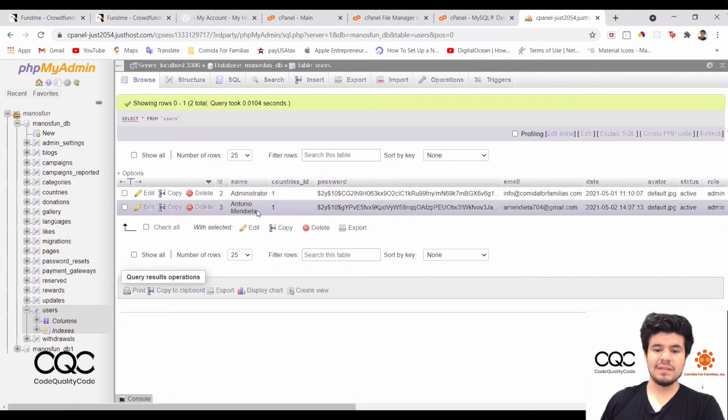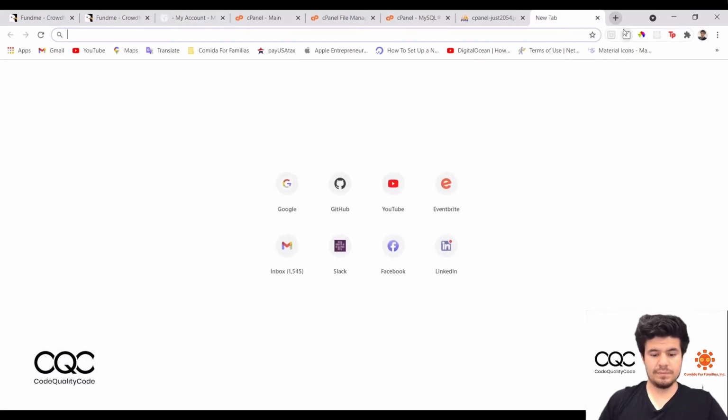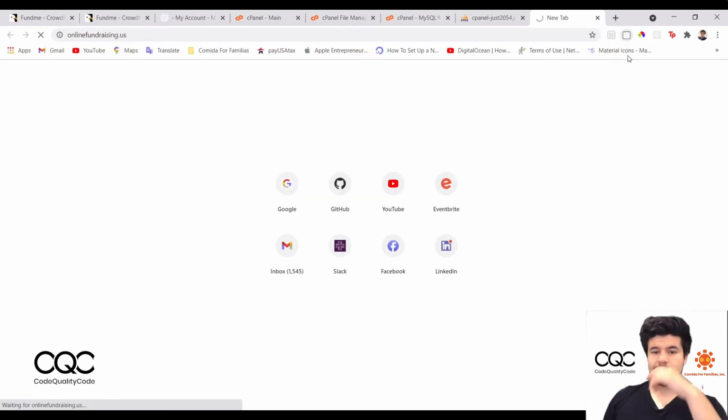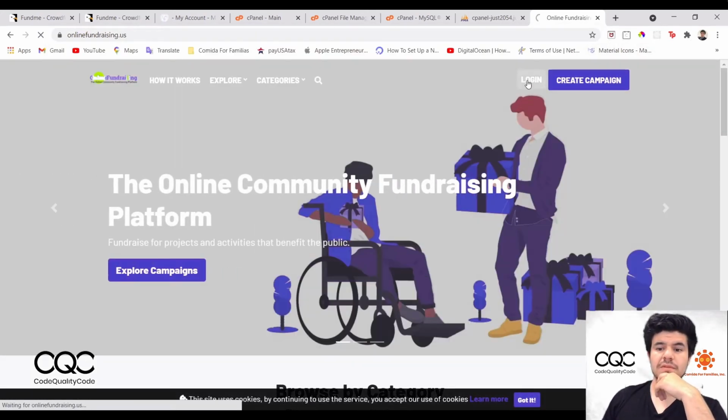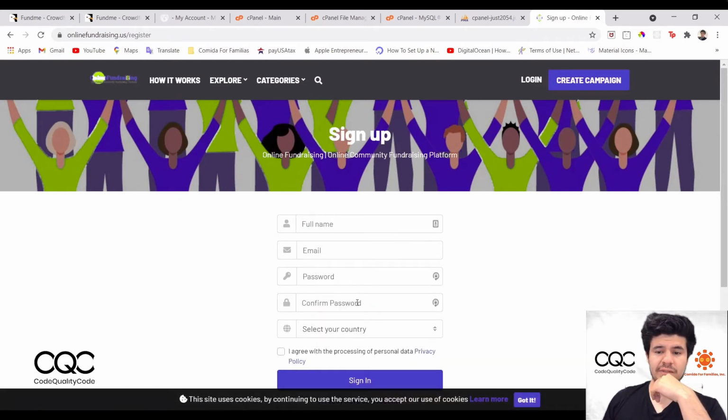So as you can see, I put my name, and actually you would just create a default user. So you would go to the website, you would log in, you would say don't have an account, and then you would create a new account.